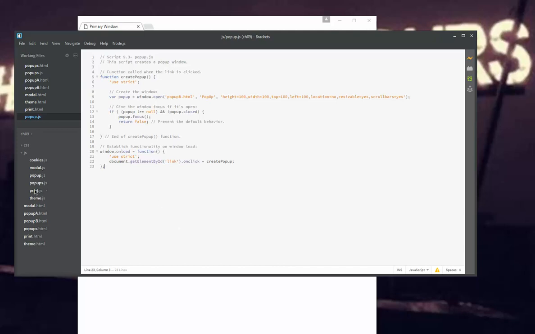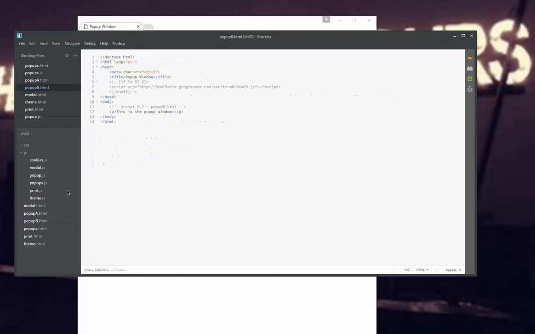So let's see who's using that one. Pop-up B does not have a script on it, but popupA.html has that script, and it only contains one link, which is popupB.html. So we'll only open up that one in a new window. Okay. So stay tuned for more examples of DOM manipulation. Take care.